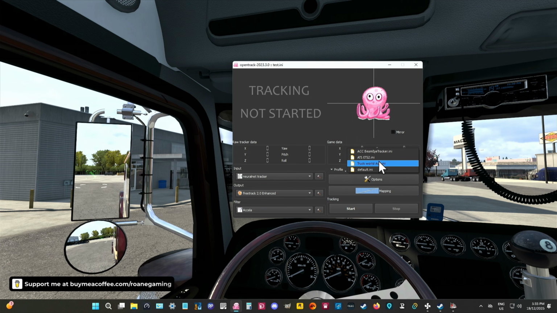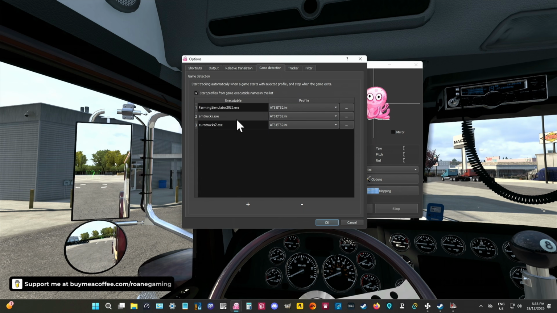And again, once you've done that, you will then go into options, go to your game detection and set it up in here by simply clicking plus, adding the game, and choosing your config here. But for now, we'll get rid of that because these are the only ones I've got set up at the moment. So again, this is so that it will start the profile from game executable names in this list, meaning that when you start the game, if you've got this turned off, it will start up for you automatically so you don't forget to do it. It will do it for you.